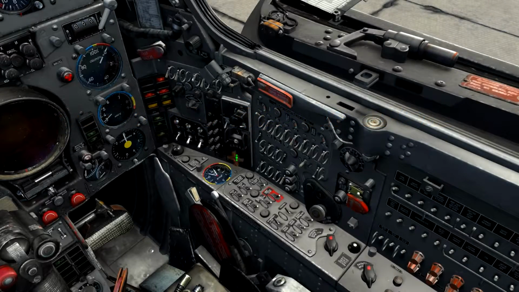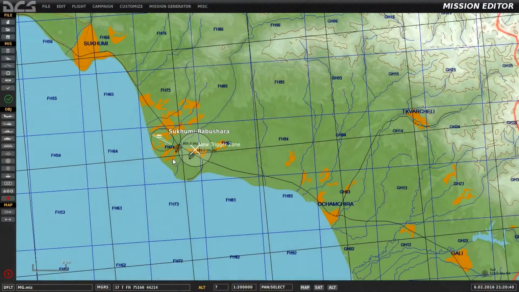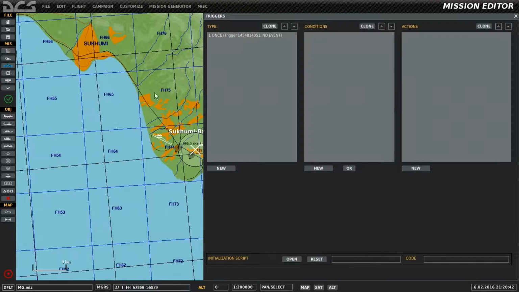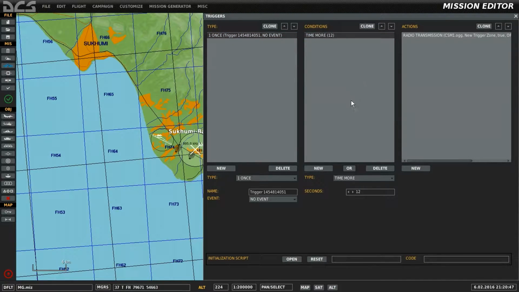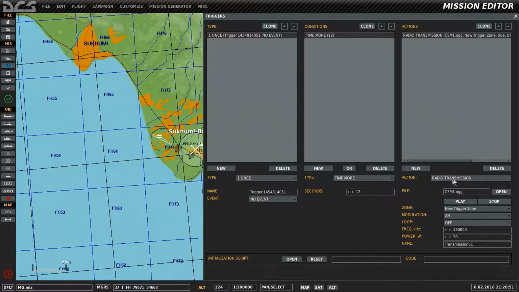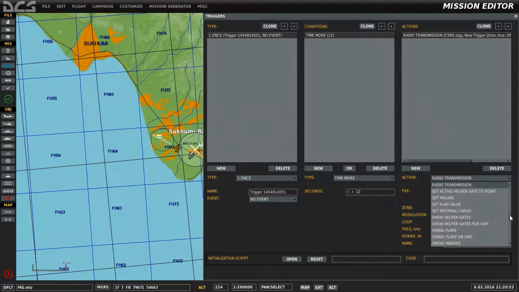This is Banjo, and today I'm going over the radio transmission trigger action in the mission editor for DCS World. In the mission editor, we'll open up the trigger menu, and we're able to see that I've created a trigger with the type of once, a condition of time more, though the important part here is the action. Here we're able to see the action used, radio transmission.